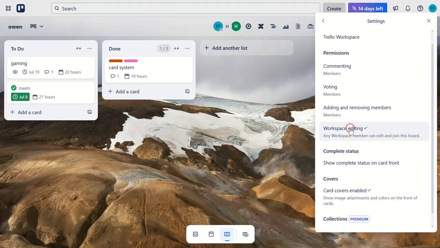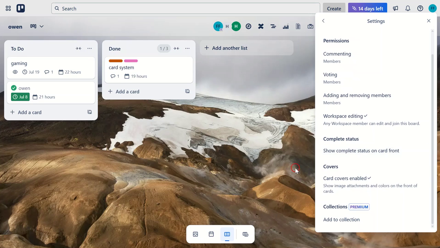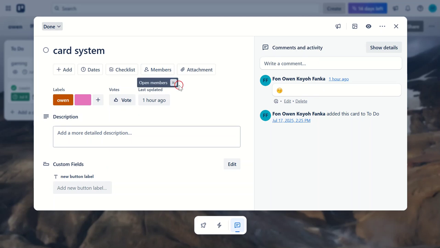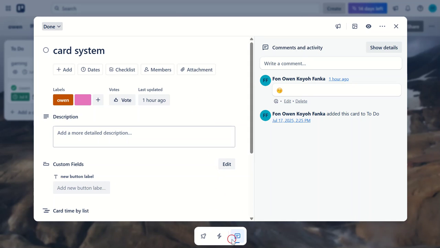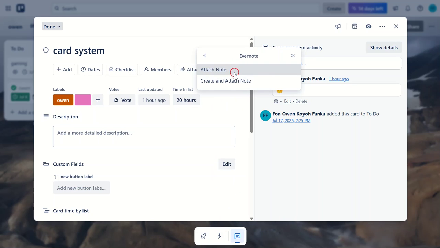After this, you'll be able to attach Evernote notes to your Trello cards by simply clicking the Evernote button on a card and selecting the note you want to attach. The reason we do this is to make your notes easily accessible from Trello, so you can keep all your information in one place. And there you have it. You've successfully integrated Evernote with Trello. Now you can effortlessly manage your tasks and notes in one place, streamlining your productivity like a pro.